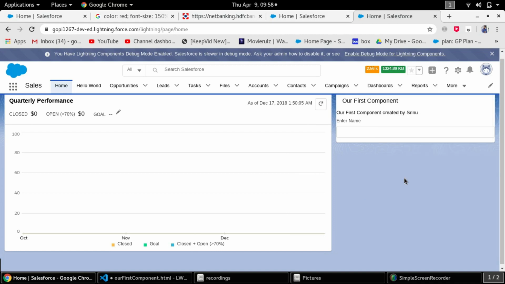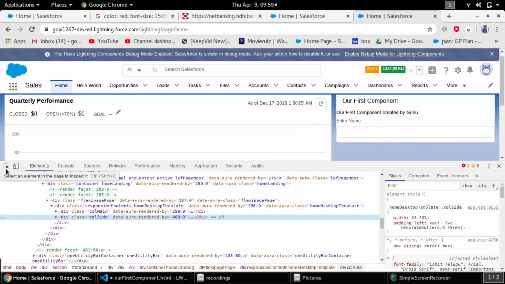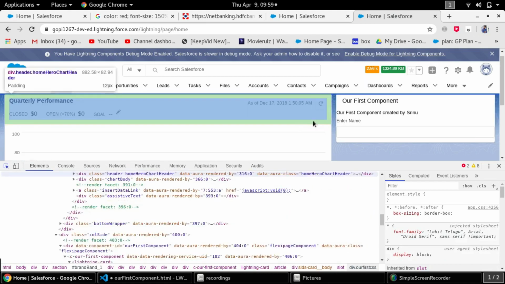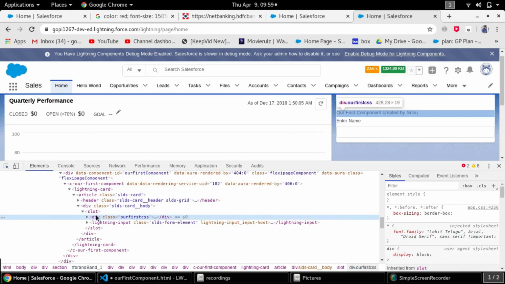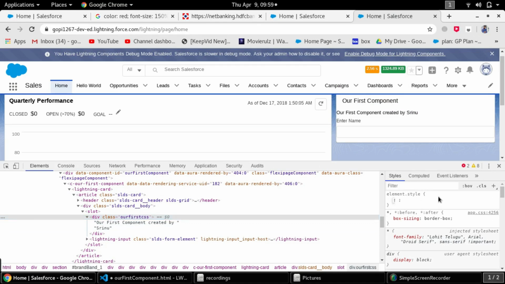So let's go to our component page and right click on the inspect element and select this tool, and it will detect the division and everything. Let's try again. So this is our division. Let me expand our first component created by Srinu. On the right side bottom you can find a style called element.style. This is a temporary style that will be applied in real time to the component or any markup tag.